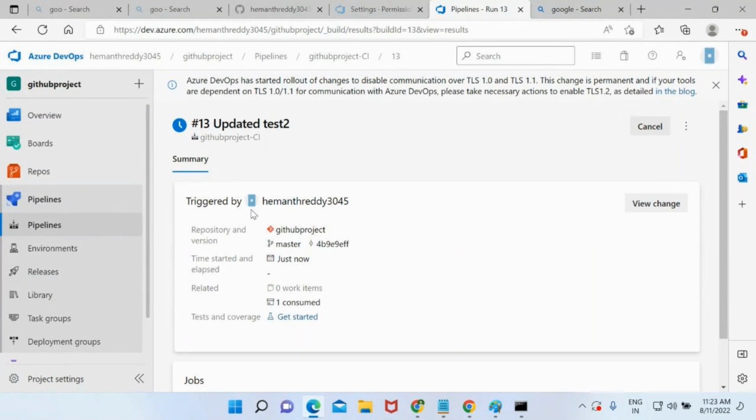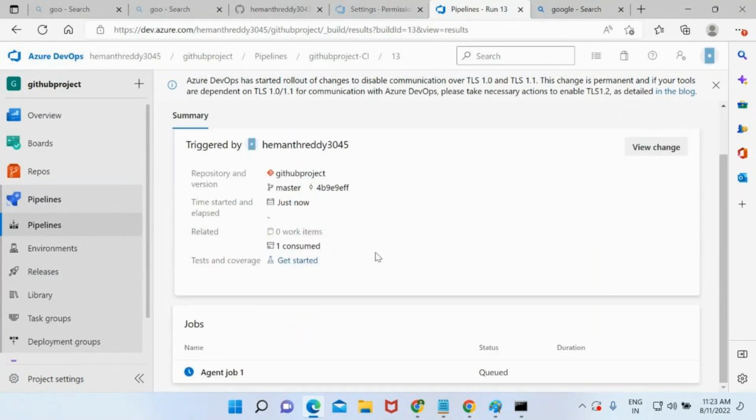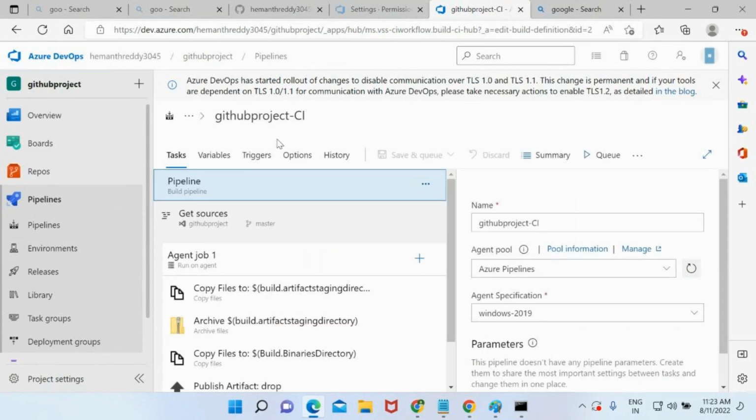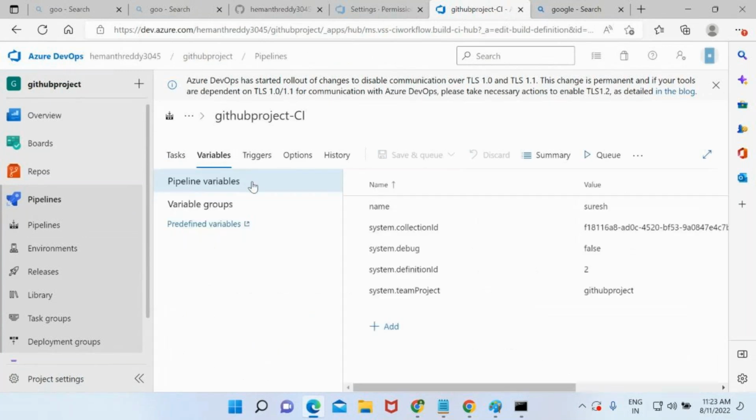Let's wait for it. If you want to add variables, where do you add them? If you want to add the variables, where did you add those variables? Okay, now tell me. I will edit the pipeline. After seeing that, you will be able to find. Okay, under the variable section, under pipeline variables, you need to add the variable here.